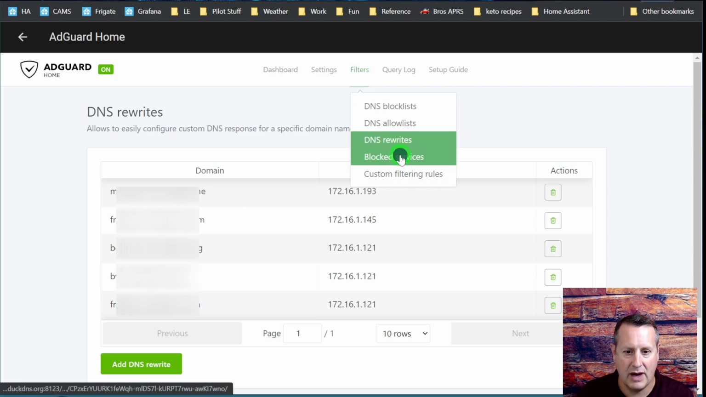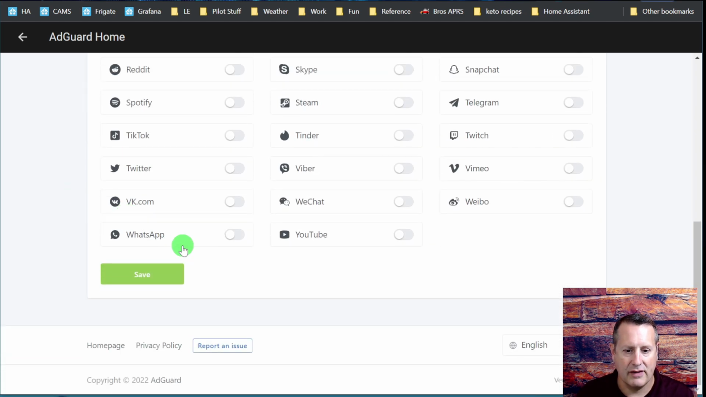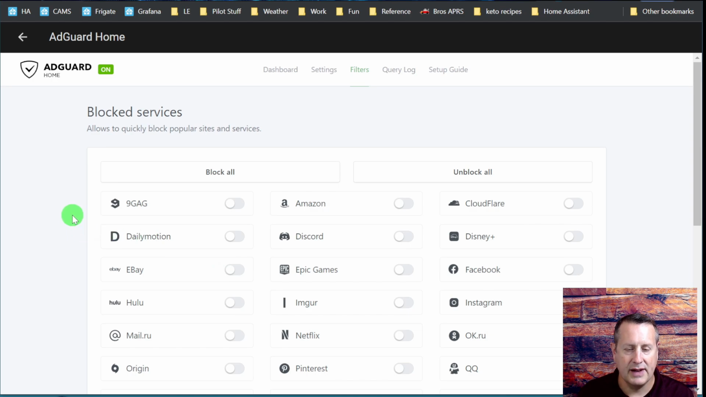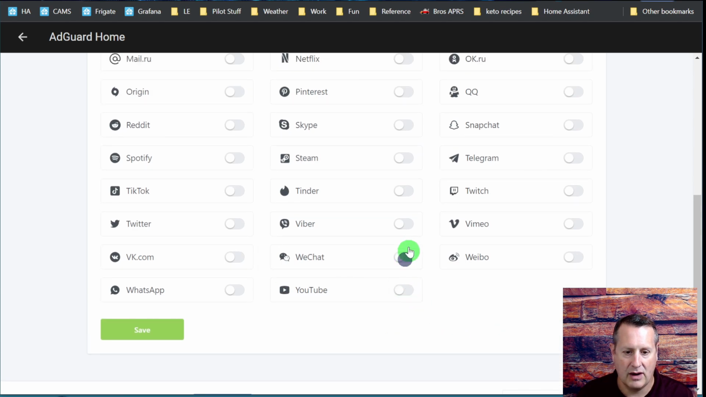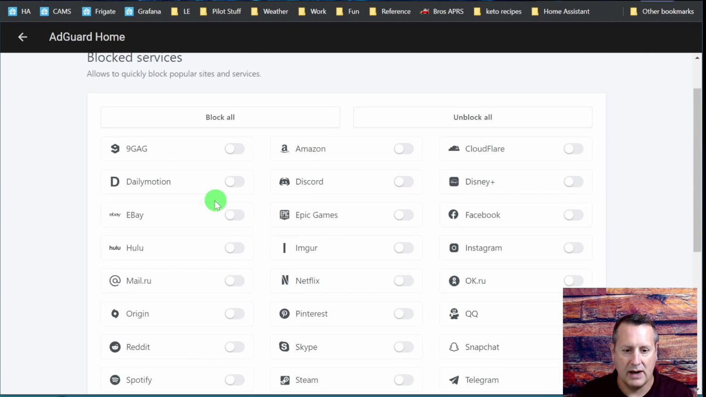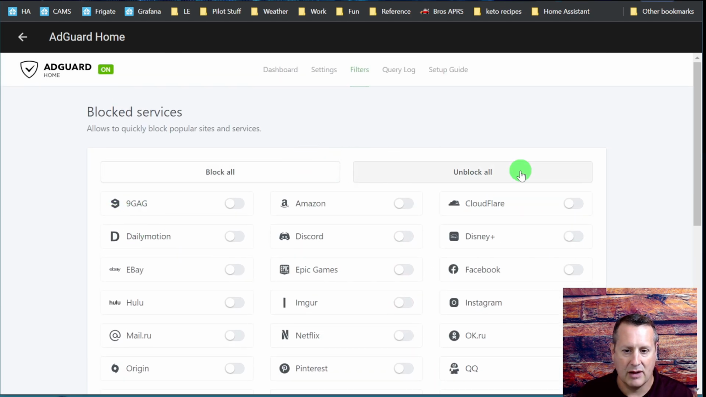All right, so let's go to block services. These are all services that you can block by default. If you check to use the global blocking list, this is what you're going to get. This is what it'll use. So you can block all of these different domains directly in here, and they keep adding to this list. If you want to, you can just block them all or unblock them. But it's a nice way to block services from your internal network.